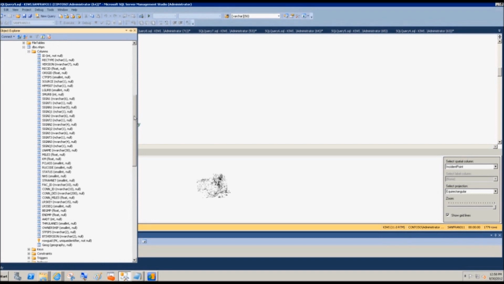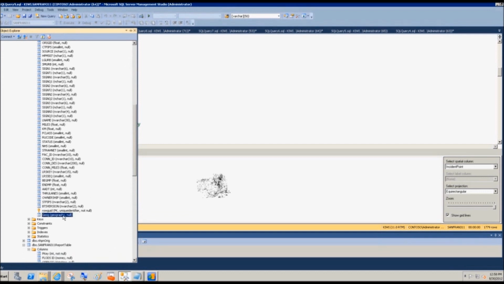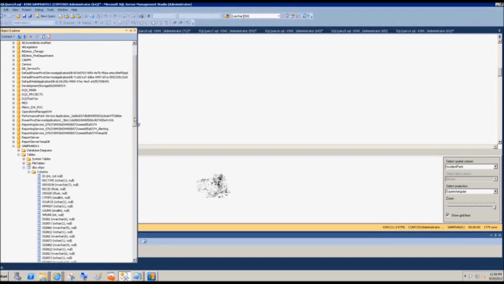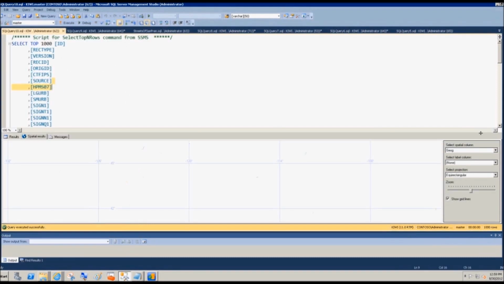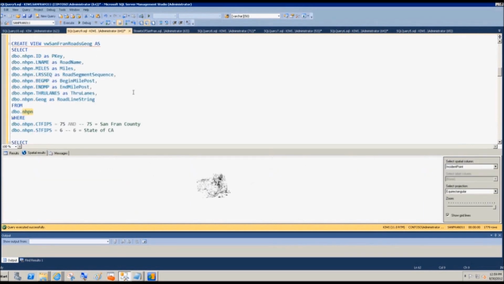And there's a whole lot of indicators in here, like the miles for the road segment. We have, most importantly though, this geography type. So I have all of the national highway roads, and that's a huge table. What I want to do though is extract the San Francisco roads. So the FIPS code for San Francisco County is 75, and then I'm using the state code of 6.